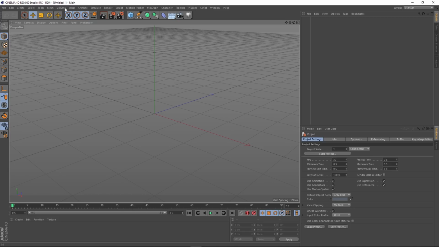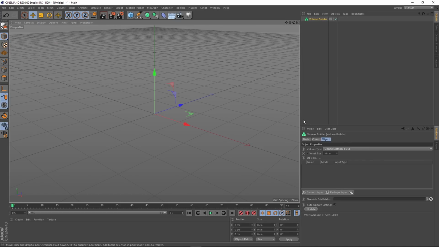If we have a look at the menu across the top here, we now have a new addition. This is the volume menu. In this menu we have a few items, but I'm going to start with the volume builder. So now we have this volume builder object in our object manager.